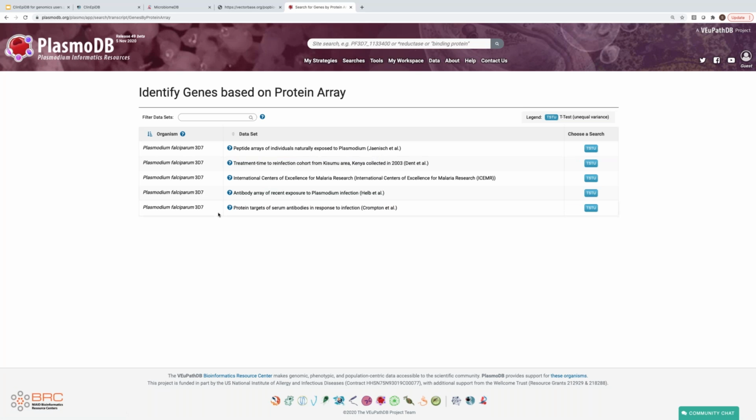So we have some protein array data that was done, again, by the International Centers of Excellence for Malaria Research. Some of this data has corresponding data in ClonipDB, so more clinical characteristics. There's this other antibody array of recent exposure to Plasmodium infection done by Helb et al. Danica is actually now a member of the ClonipDB team and is on this call.